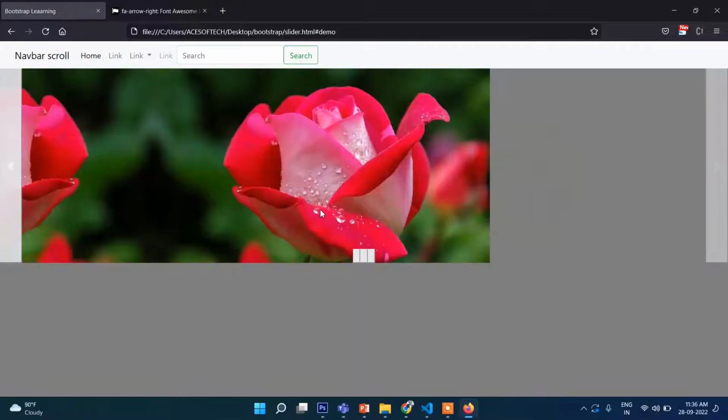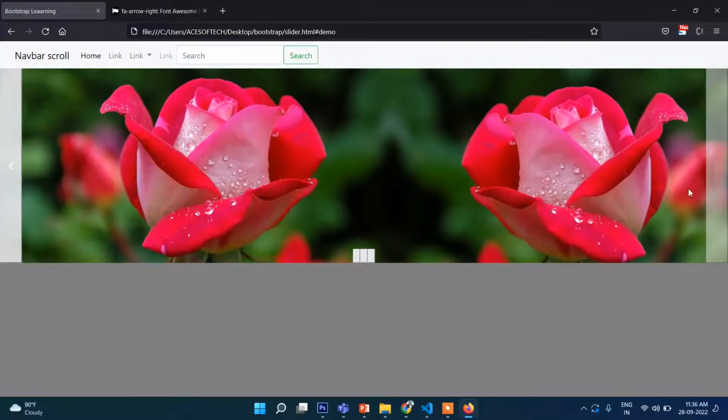So guys, this way you can customize and you can use the Bootstrap slider. You don't have to use any other plugins from outside in case you are using the Bootstrap slider.